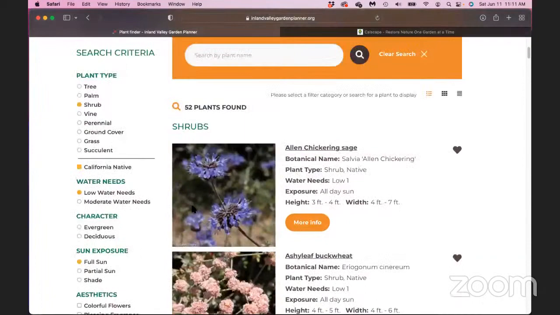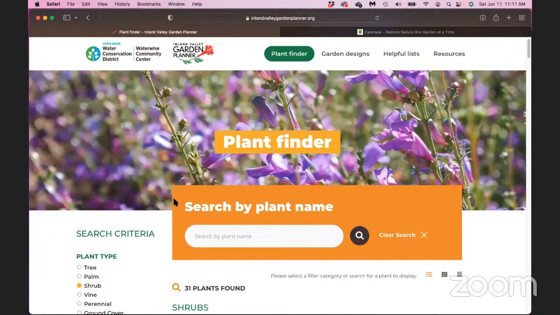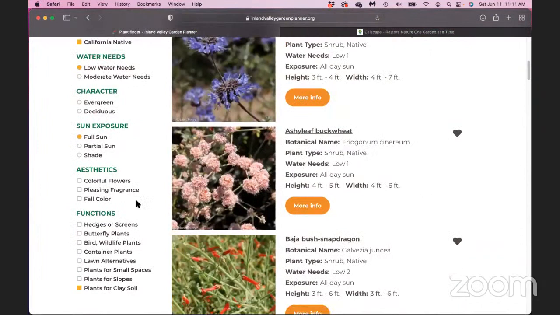maybe you do have clay soil. You don't have that good drainage. So now we're down to 31. But if you have clay soil, that's still 31 shrubs to choose from. Not so bad. And then maybe you also are wanting to make sure that it's going to be something that's great for birds. That's 30, because a lot of the native plants are great for birds.